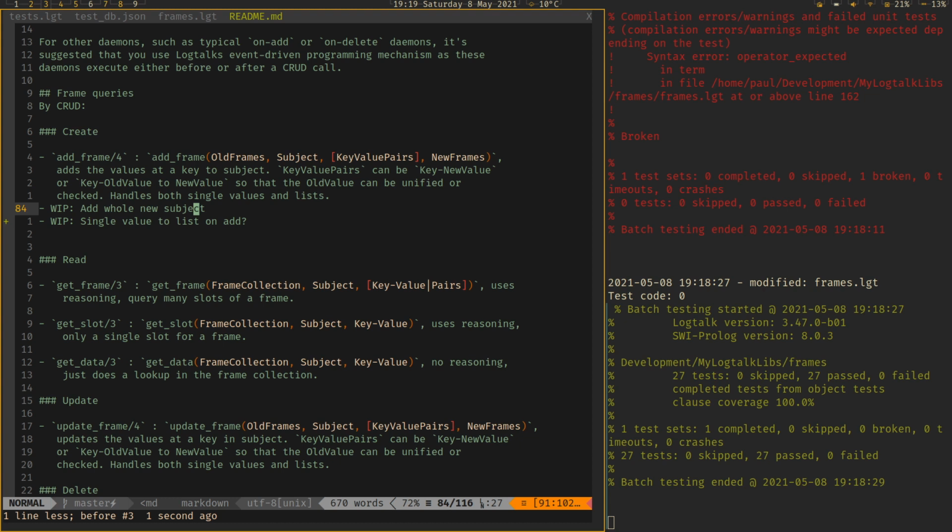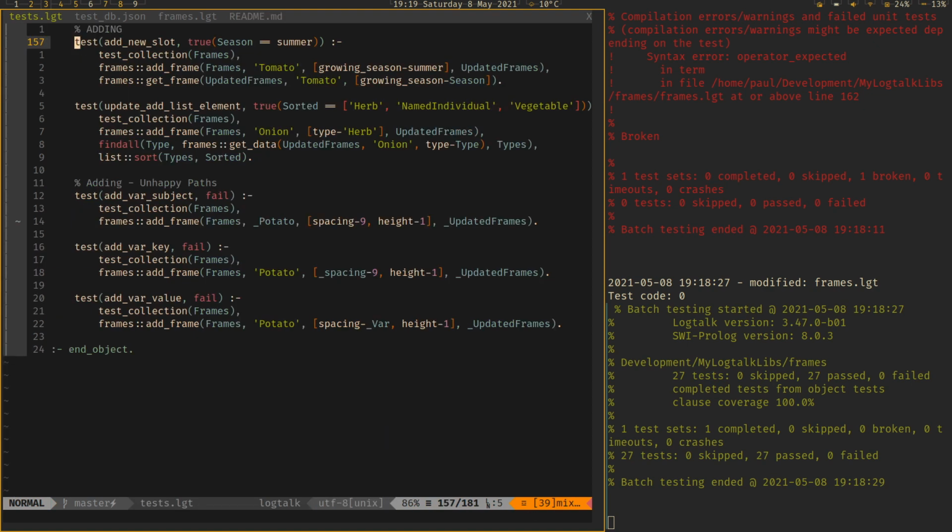But this is the one I want to focus on today, which is adding in a whole new subject, by which I mean a whole new frame, because at the moment we're only adding in new slots. That's all that it's capable of. So if I come to my test here, you can see the tests for adding a new slot and dealing with the list as well. They have to be separate tests because at the moment, it's separate behavior. That will still be useful though. These tests will still run if I transition to a set.